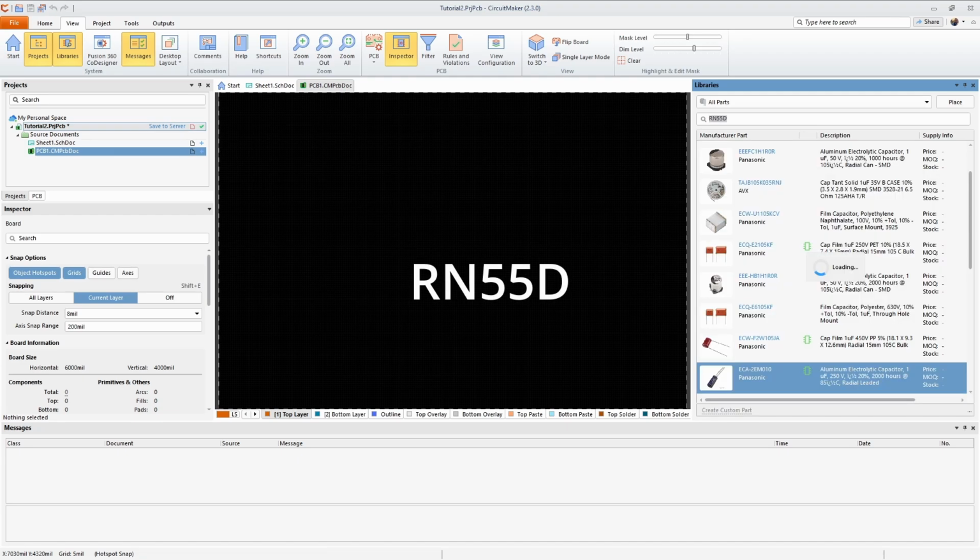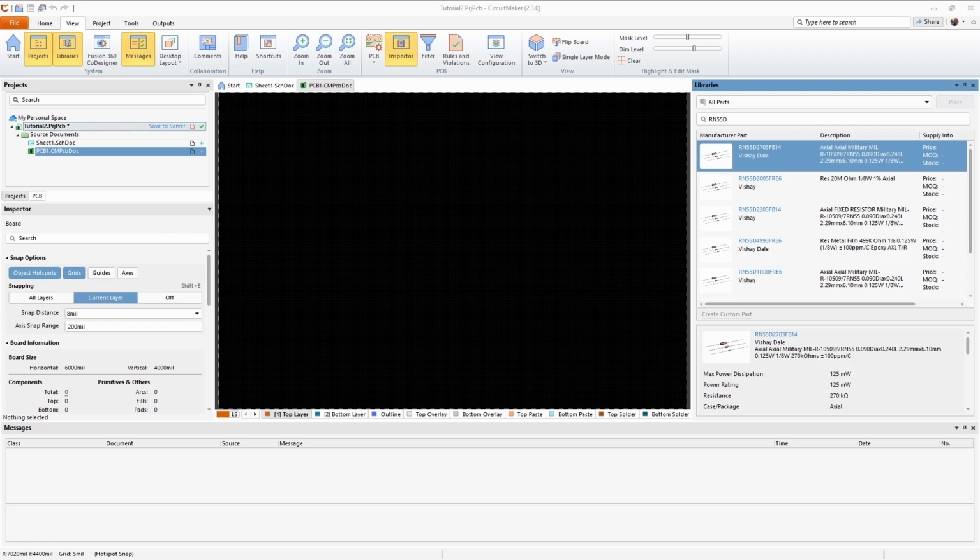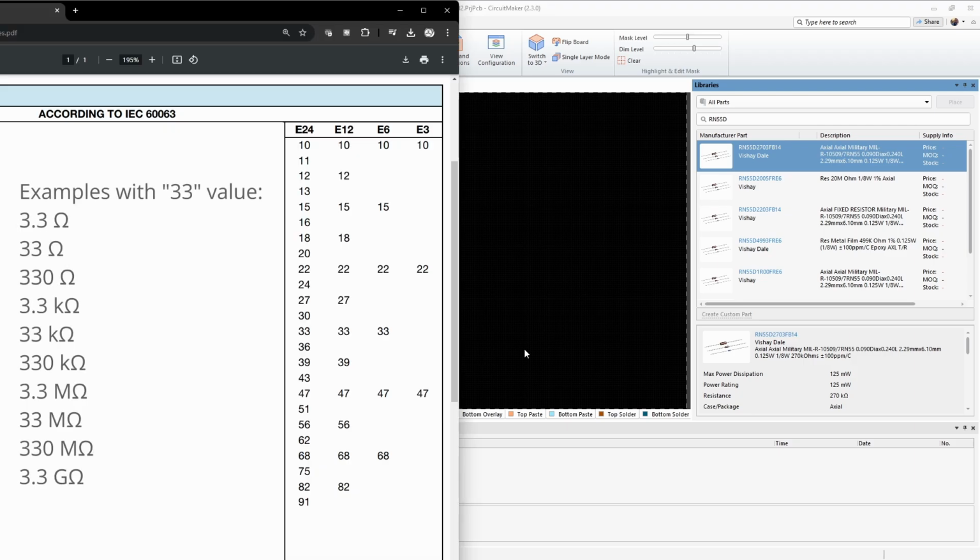So what I'd like you to do is go to the library search bar, type in RN55D and search. That's going to bring up a whole bunch of through-hole resistor options. Don't pick one just yet. What I'd like you to do is pick a standard resistor value and build that specific component. In this video, I'm going to be creating a 100K through-hole resistor, but you can pick any value. You could do a 12K, 120K, 150K.